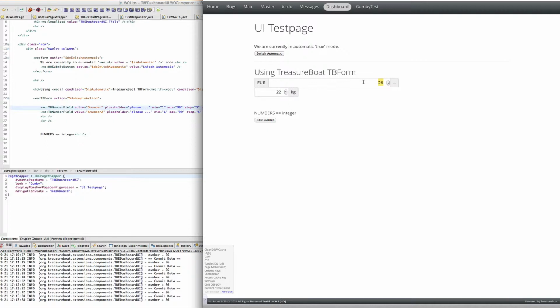So that makes the first step of the new dynamic elements, the TBNumberField. And in the next video we will speak about maybe the telephone field, and then we have also the URL, the email field, all kinds of HTML5 fields that are now in TreasureBoat or coming to TreasureBoat and have a nicer look.